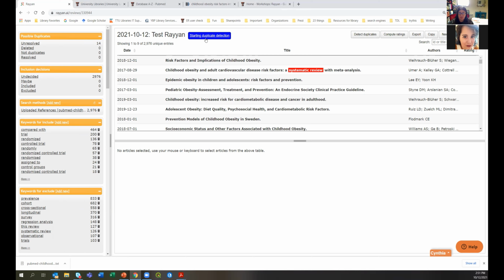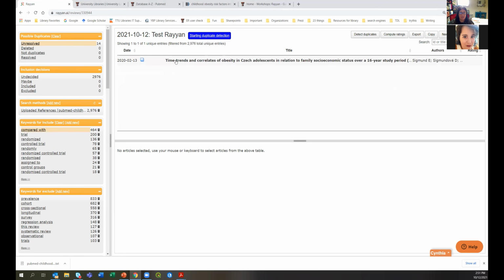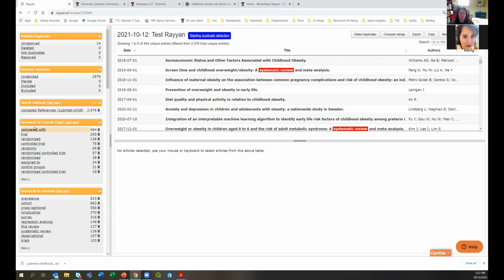So it changed it to say start detecting duplicates. Then I'm going to look over here on the unresolved, and that is the possible duplicates. So I'm going to click on that. One thing that I don't really like about Rayyan is once you click on something, that's what is shown here in the center. If I don't remember to unclick that and I want to click on this, then it is really only searching for anything that has compared with and one that is unresolved. So you have to remember to unclick that, and then you can see all of the compared with.